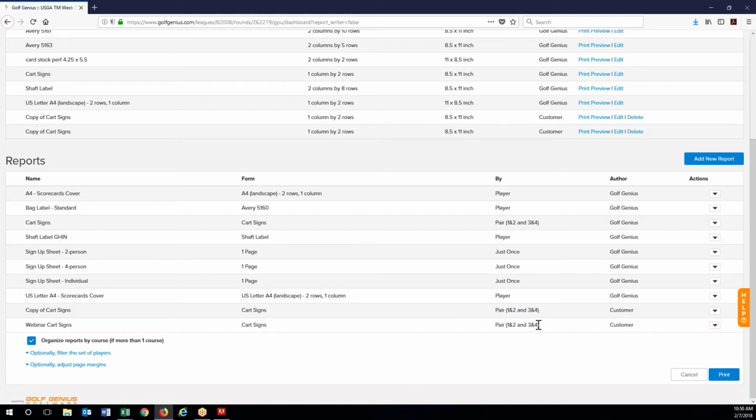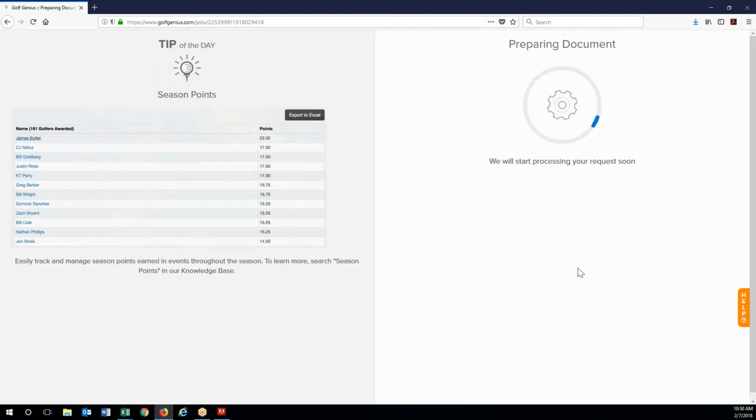With cart signs, in events, you can also set people that are walking versus riding. So you also have the ability to set it to print cart signs for only riders, and so it doesn't have walkers on there as well. We're going to print this just so we can see how this came out.